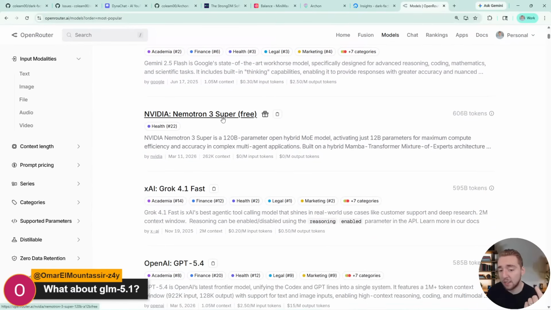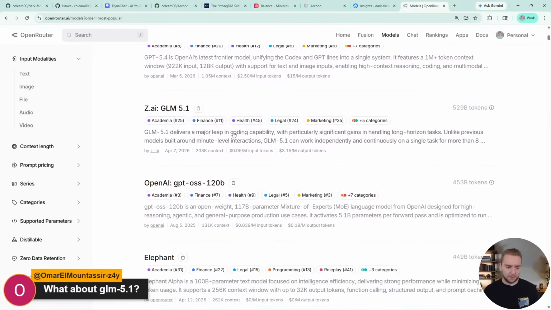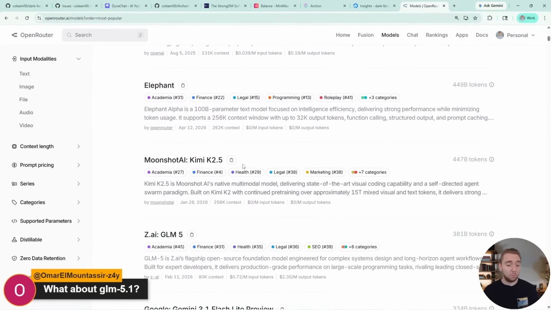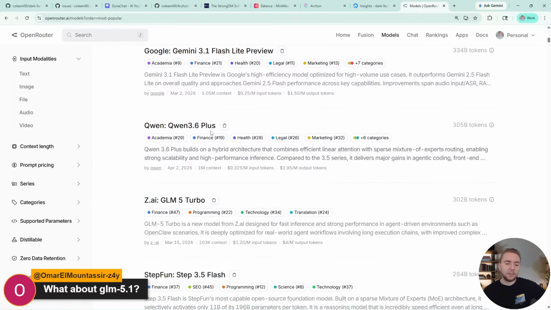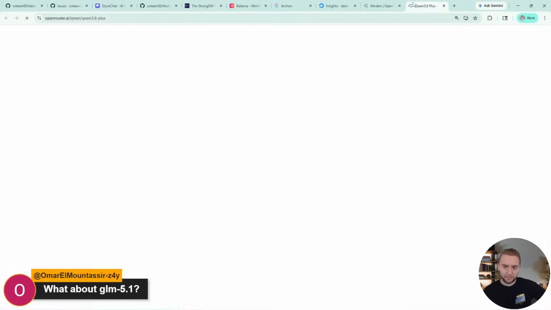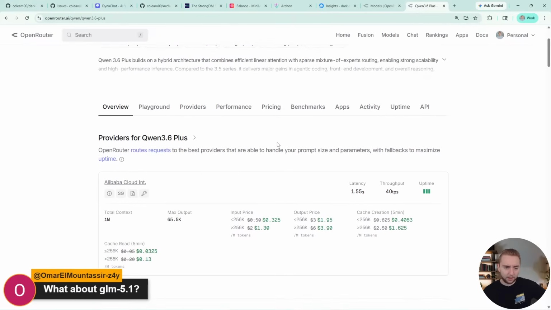Yeah, Nemotron is an interesting one. And then of course GLM 5.1. Kimi K2.5 is another one that I've thought about doing. And then here's the other one, Qwen 3.6, that I would potentially be interested in trying as well. So this one is, oh wow, that's almost as cheap as Minimax M2.7.